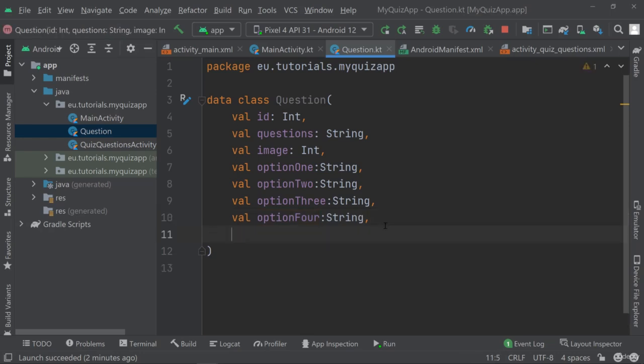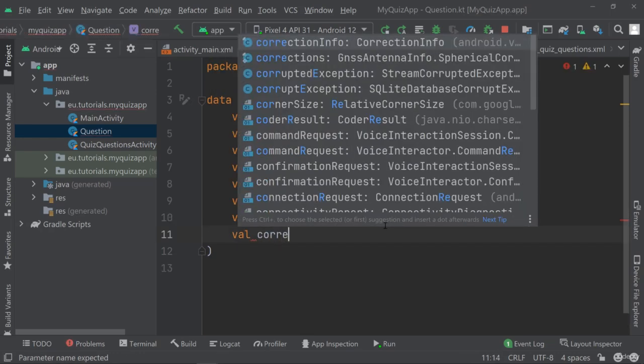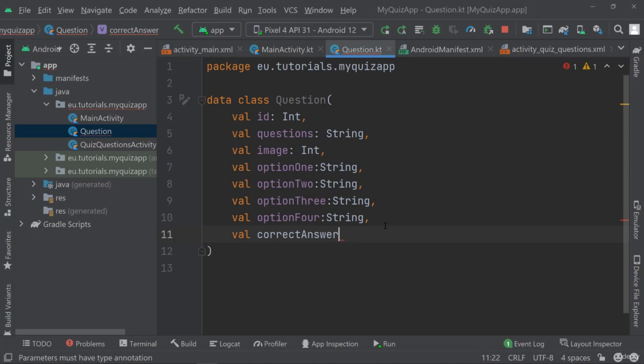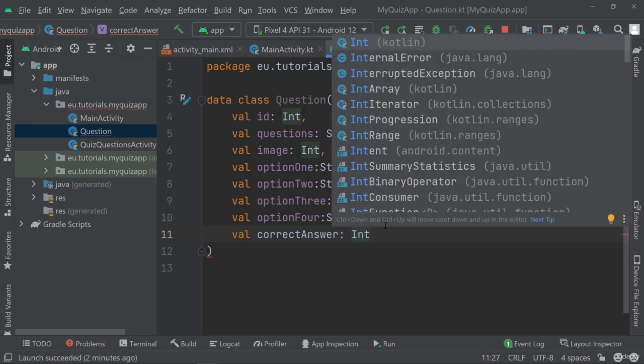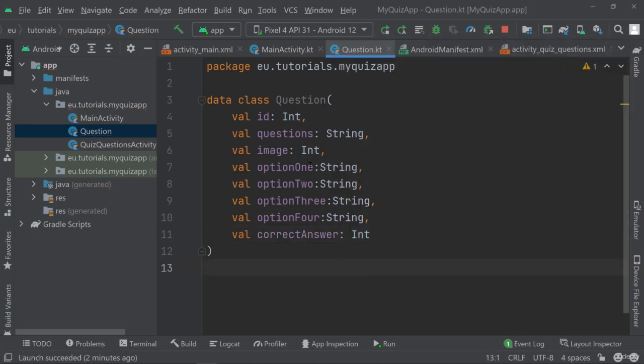And of course we need to know what the correct answer is. So here, correct answer is going to be of type int. So it will just be the number. So this one will, for example, be value 0, 1, 2, and 3. And the correct answer will just hold the index. So either 0 if it's answer 1 or option 1, and 1 if it's option 2, and so forth.